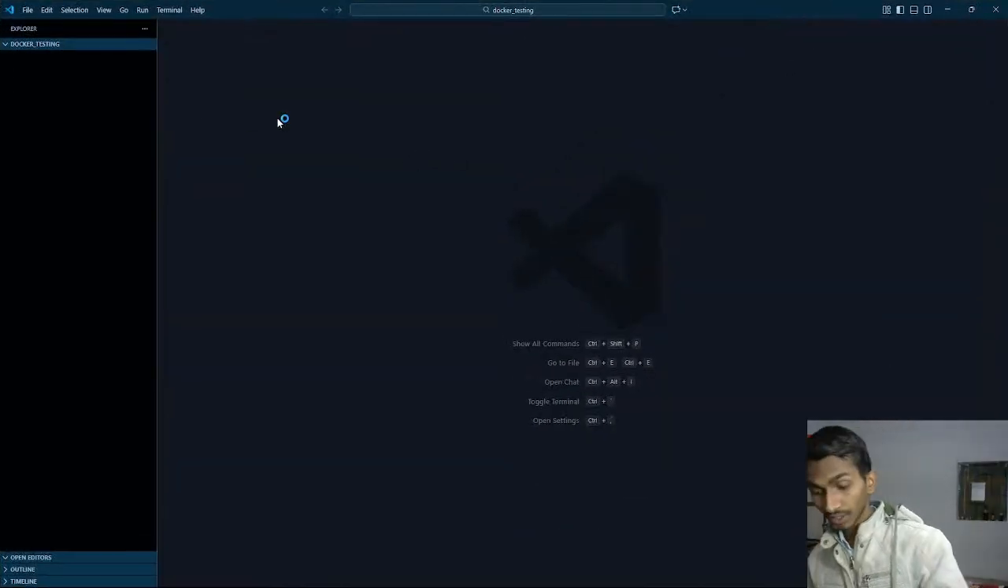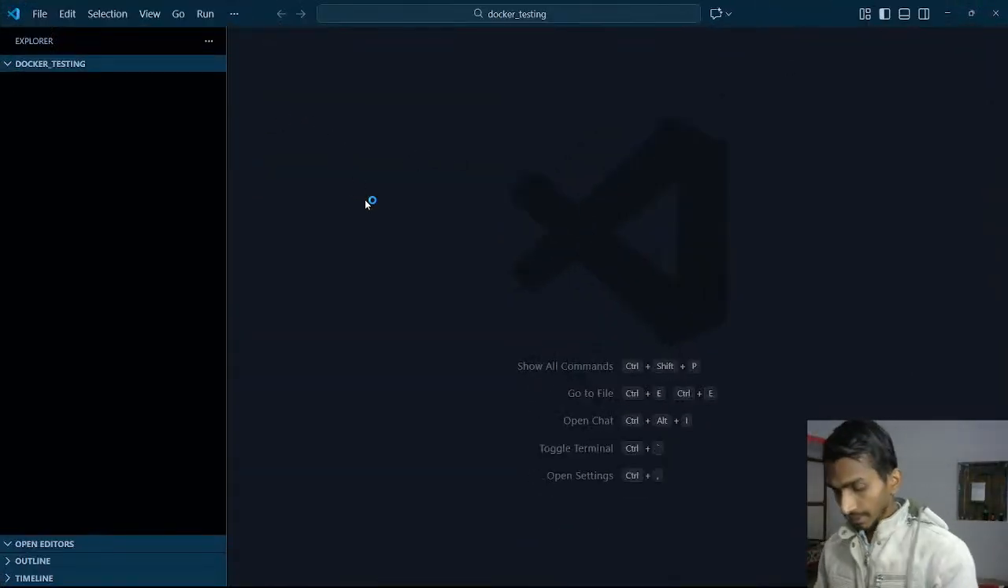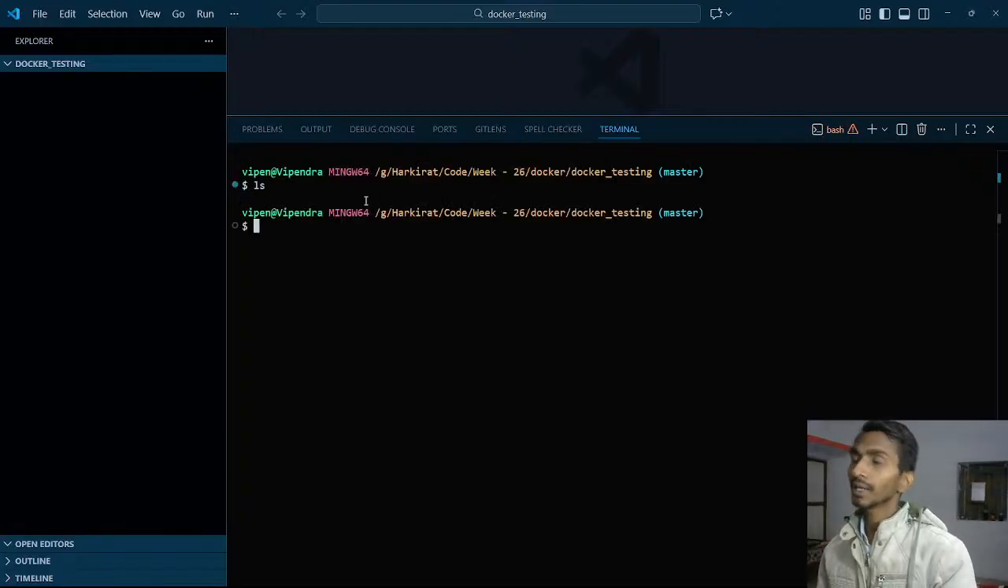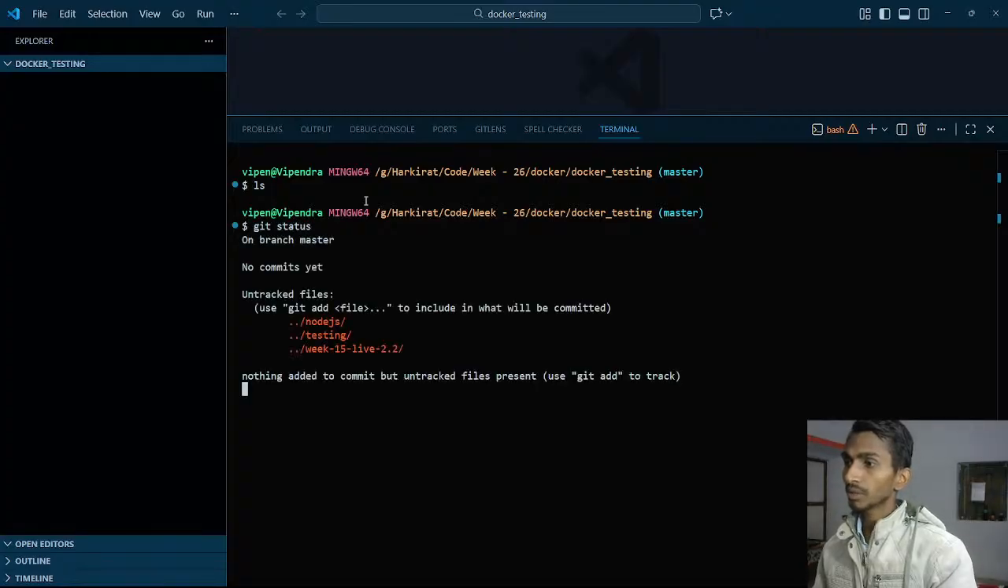So we have the docker testing folder in here. Let's go ahead. And what are we going to be doing? First of all, let's initialize git. Not needed, but this master doesn't look good, so I will be checking that out. Git status, do we have git?